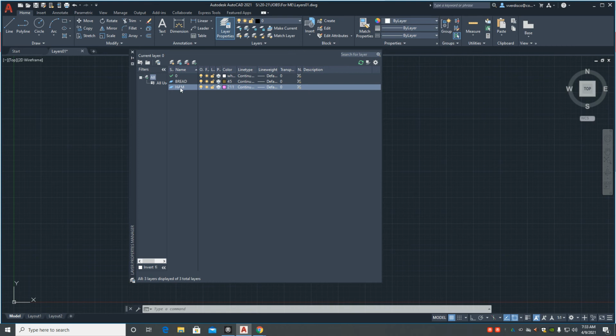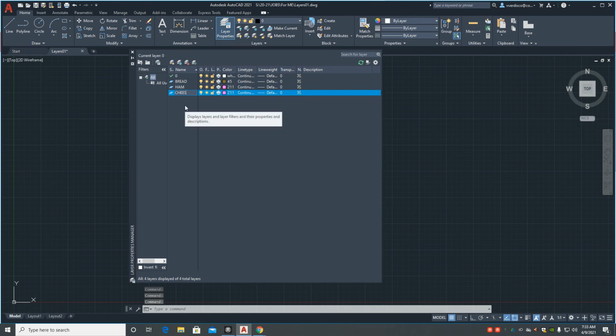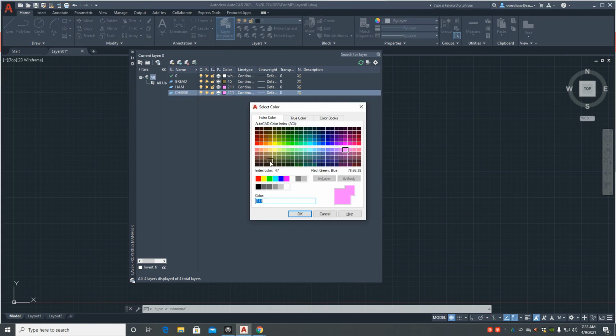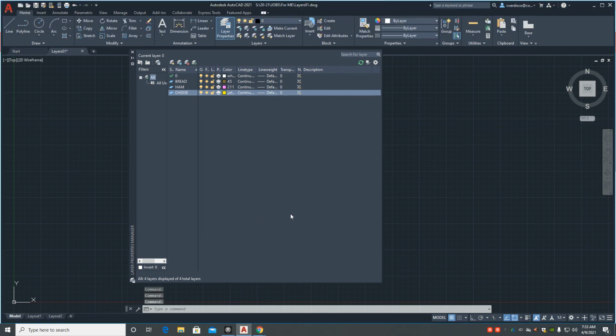How about some cheese? Let's call this cheese. Notice I like to use capitals. That's just my style. I prefer you do the same, but that's up to you. Let's go with this straight default yellow here, color 2. For you see, it says yellow right there. So we've got yellow cheese.